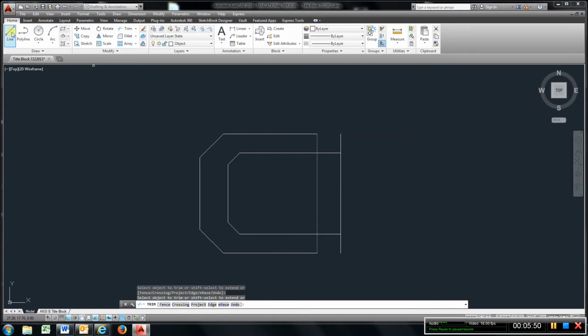And I can draw a line at 45 degrees. Come over here and take ortho off. We don't care how long this line is. We just want to make sure it's 45 degrees. Hit enter. And where it crosses this line is where we trim it. So I'm going to trim off of this line, that 45 degree line I just drew.